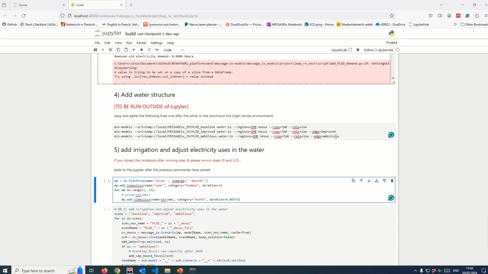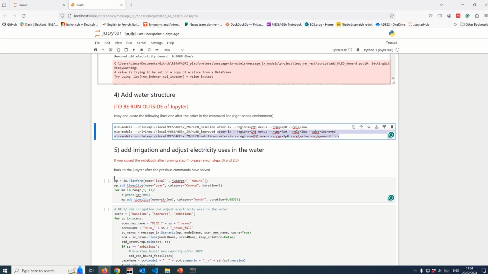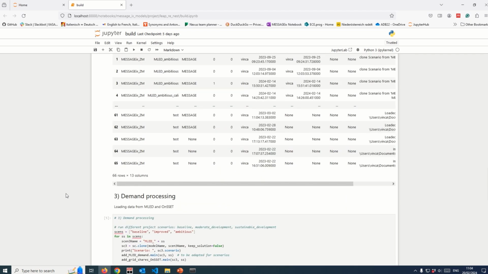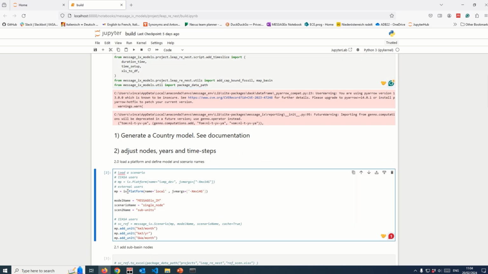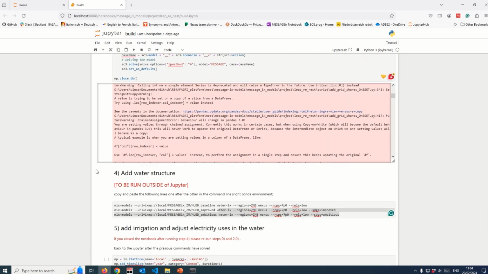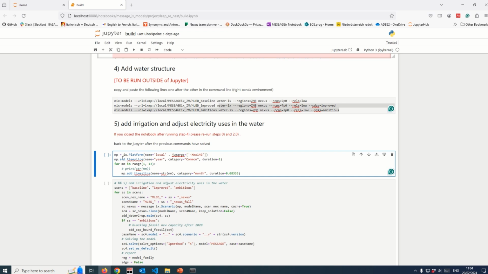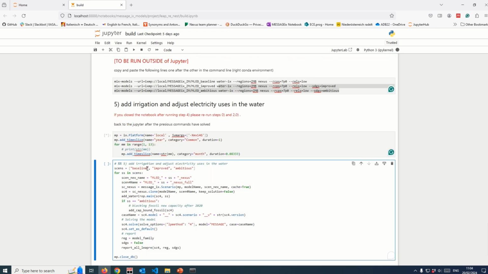Okay, once these 3 scenarios have been run, you can continue with running the scripts. In case you have closed the Jupyter notebook and you're opening a new one, you need to at least rerun the first 2 steps in which you load the packages and you define model names and open the platform. Otherwise, you can just continue from here. We run this block and the final block, which adds basically irrigation to the model that has and now also water infrastructure implemented.